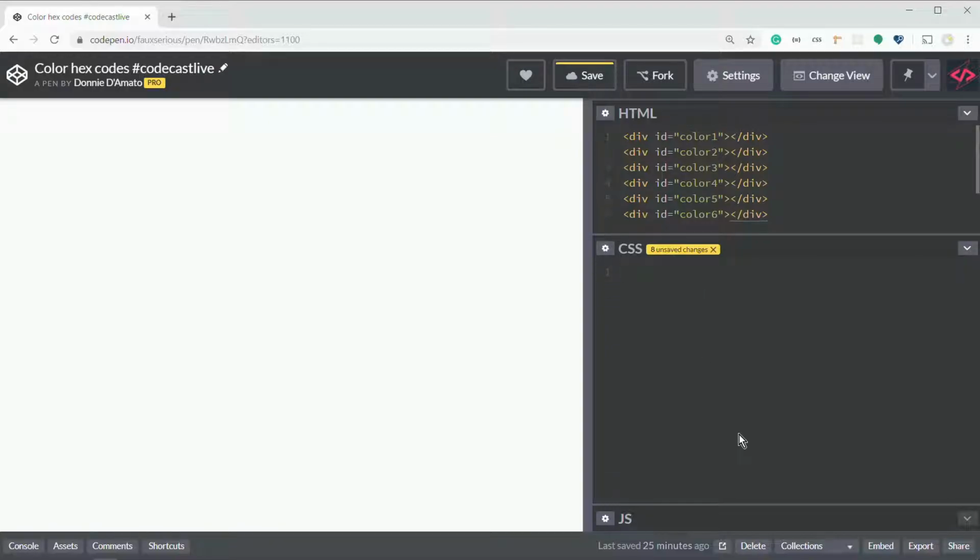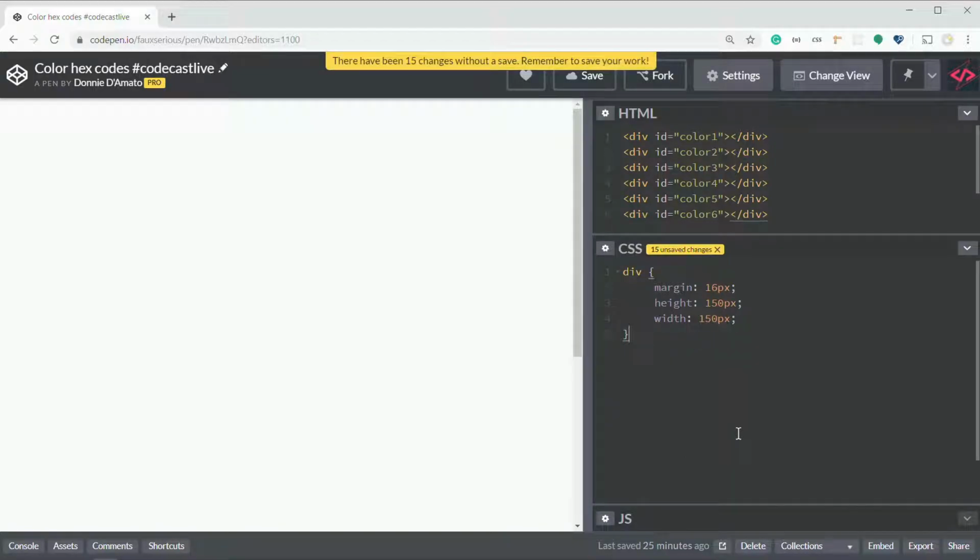Okay. And I'm going to put a style on all my divs. Let's get a margin on them so they stay away from each other. Let's do it like 16 pixels. Let's get a height of 150 and a width of 150. Okay. So you can't see them just yet, although you could tell that there's a whole bunch because there's a scroll bar over here. And it will save the work.